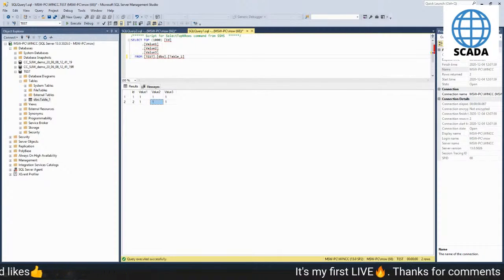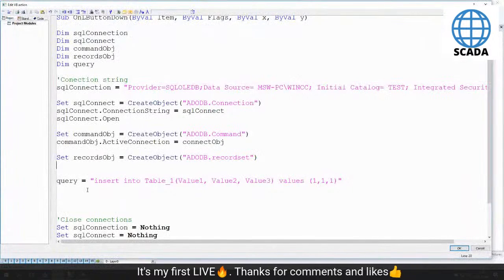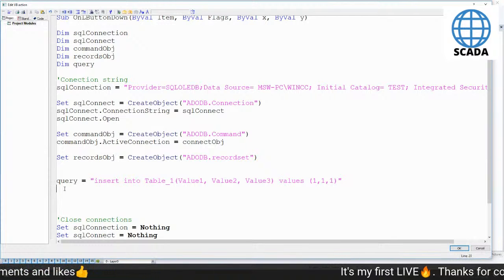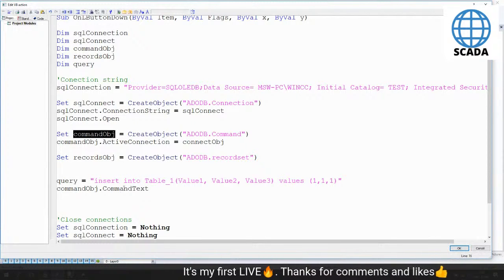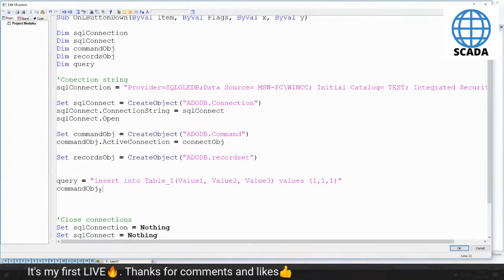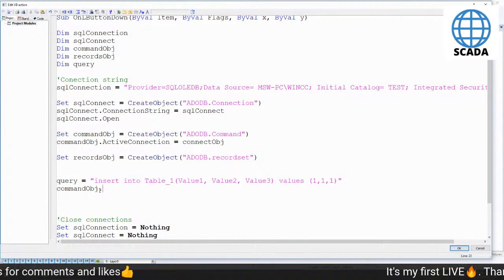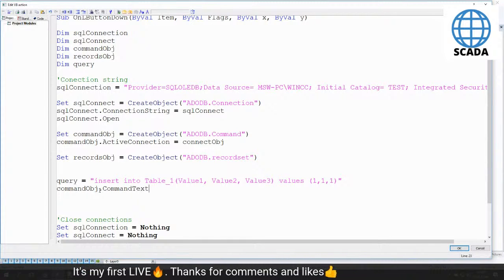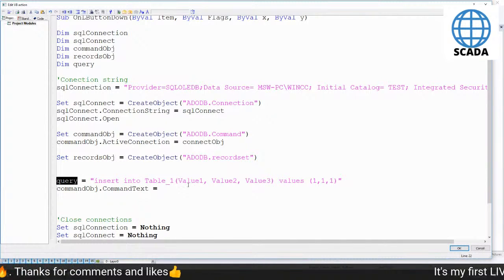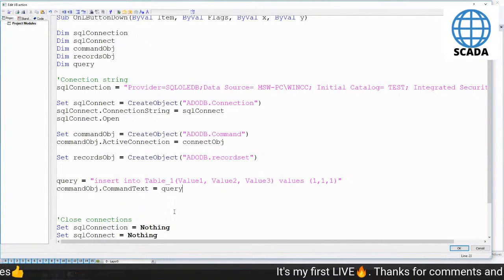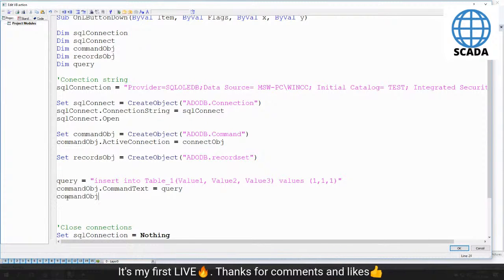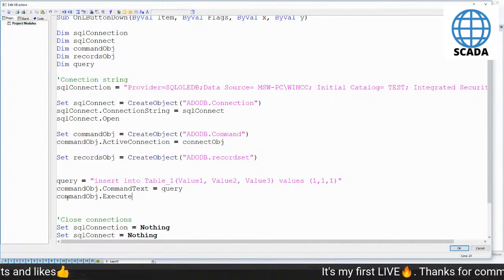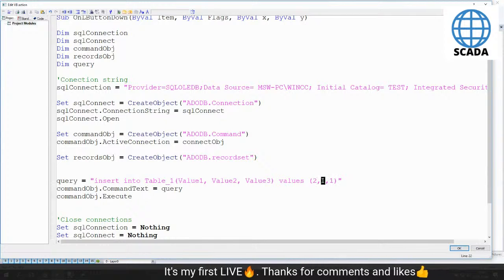So now, if we know exactly this should work, we can make the comment object, a comment object having the comment text, and this text should be the same as in the query, and this comment object has the option execute. Let's make the second one.